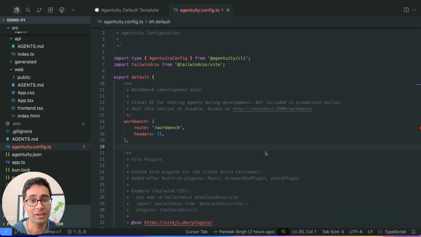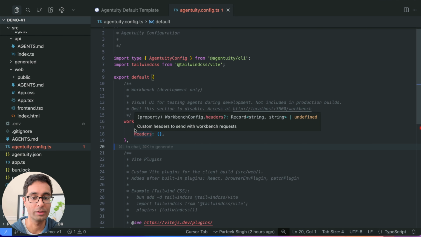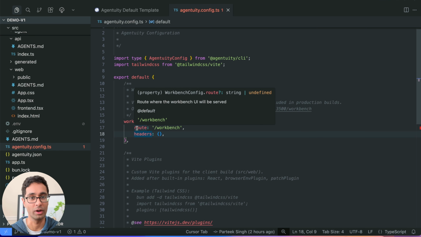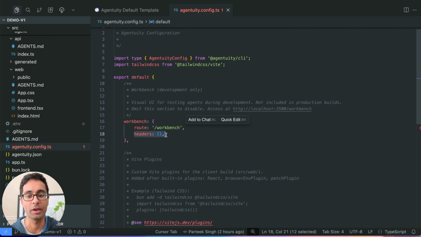And so one final thing that I want to talk about is Workbench, which is the visual UI that you get on Agentuity when you're testing your agents locally. Now to add Workbench, you can go over to the agentuity.config.ts file and go ahead and add Workbench like you see here. You can change the route that you want the UI to be served at and also pass in custom headers to be sent alongside your Workbench requests. For us, we're just going to keep things simple and default.